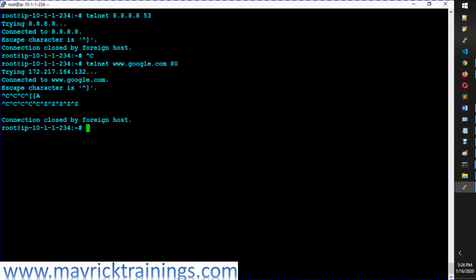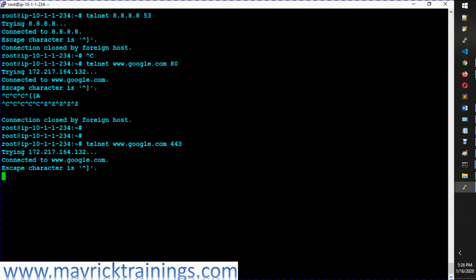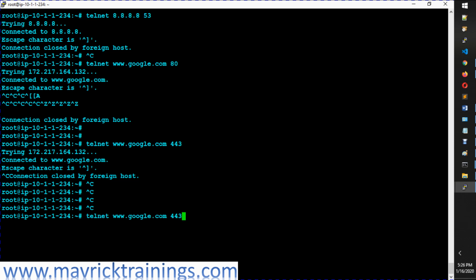I can also check 443, is it reachable? 443, see, it's connected. But if you type 800, for example, it should not work, because there won't be any service running on 800. So obviously what will happen, it keeps on trying and it will say it can't connect to that one.